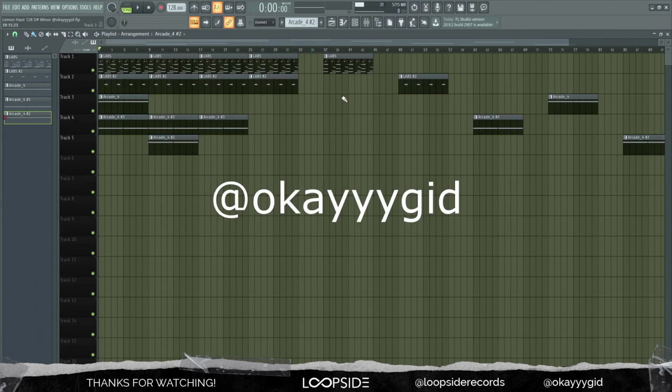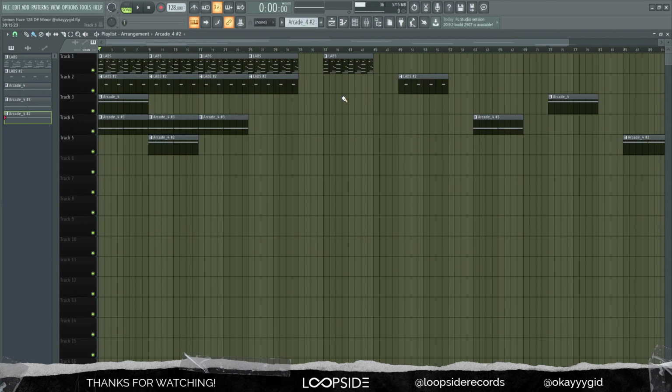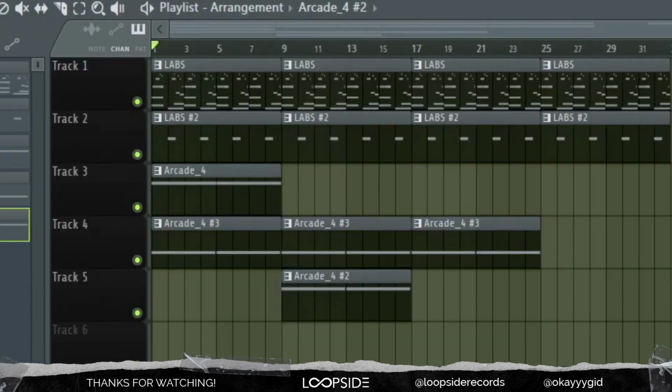What is good everyone? Today I brought you all a little short tutorial on how you can make real sounding guitar melodies using only VSTs, in the style of Lil Keed or Lil Gotit. Shout out to Loopside Records, and yeah, let's get straight into it.